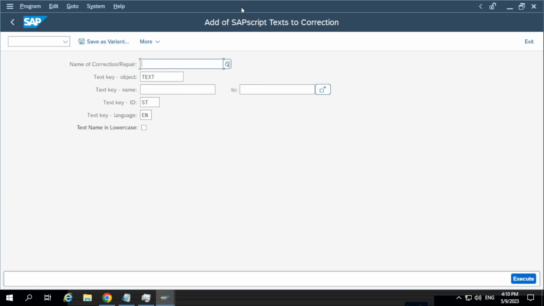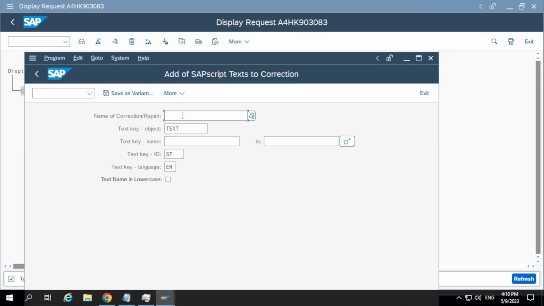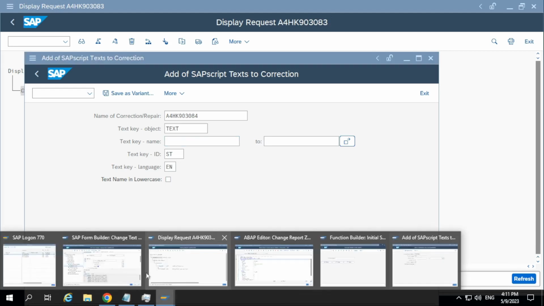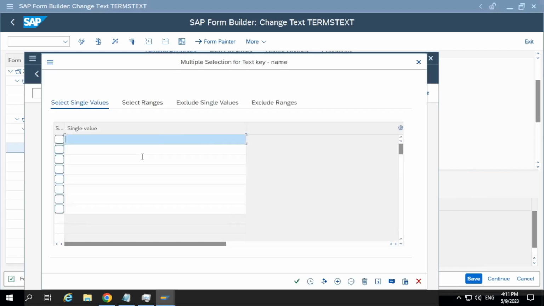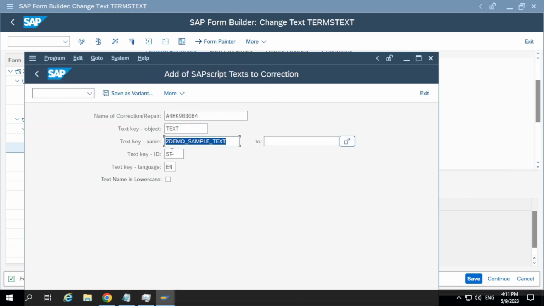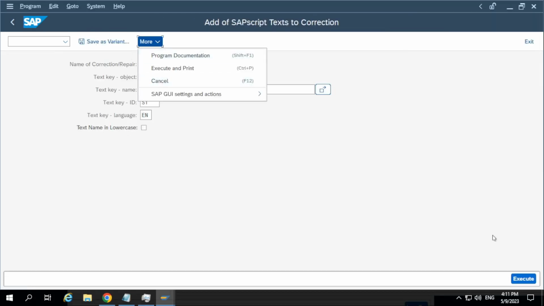What is the name of the correction or repair? Your transport request. Okay, sir. Provide the transport request. And here in place of text, what you need to provide? Standard text name. You can also add multiple standard texts in a single run. You can add multiple standard texts here using this select option, so that all will be added to the same transport request. Now I've added. Now click on execute.